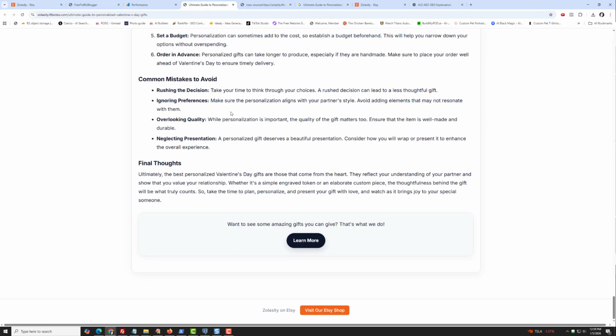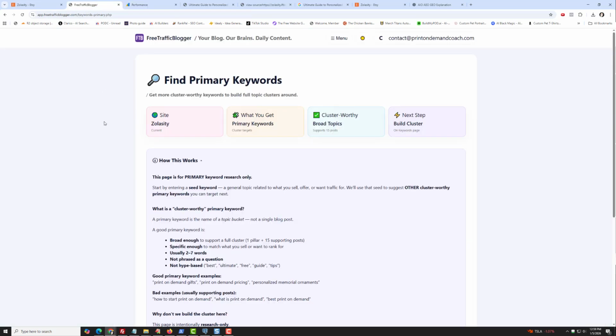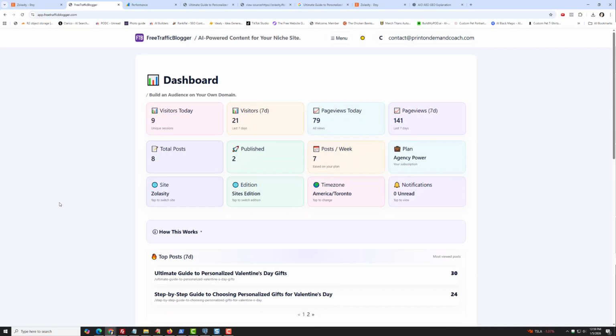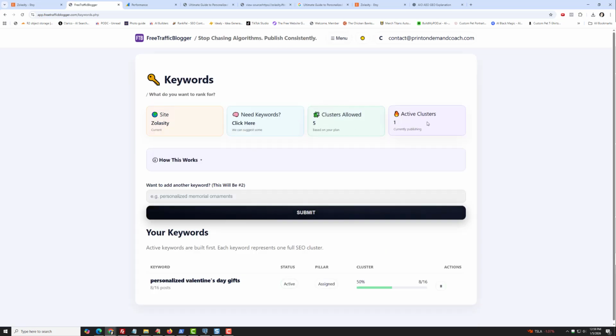So you're going to start seeing in here, this is for the Google Search Console, but on your traffic, you're going to start getting stuff from search engines, and you're going to get it from AI as well. So the key is once a cluster is built, you want to add in another one. So if you're on a standard plan, I would do one at a time, and you can look at that from your keywords here.